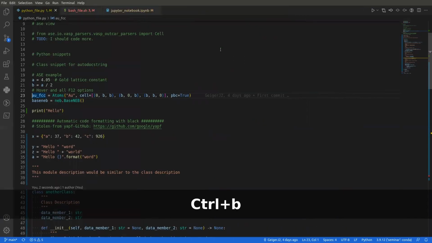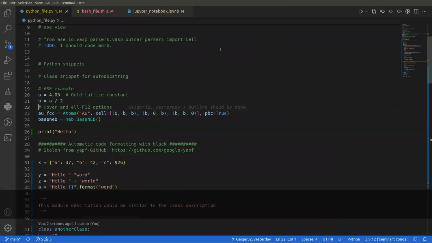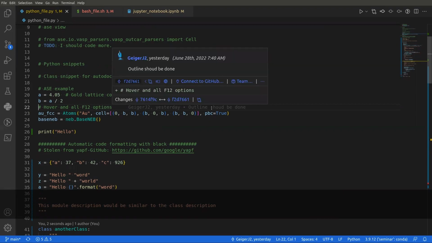You see behind the line here in gray, maybe it's a little bit small. So yesterday I committed to the Git repository. I added this line of code with the commit message "outline should be done". If you hover over this information, you will even get another pop-up showing you even more information. So in principle, you can do whatever you can imagine with Git with this extension within Visual Studio Code.